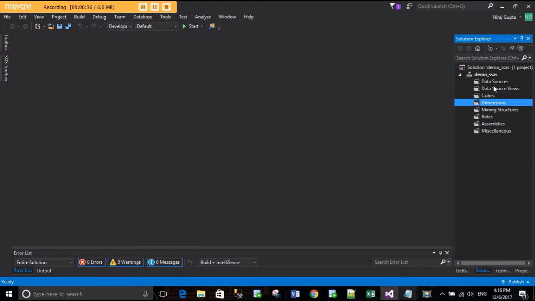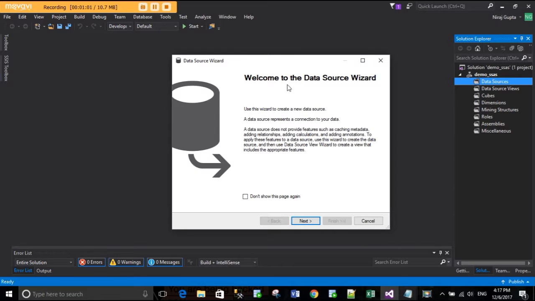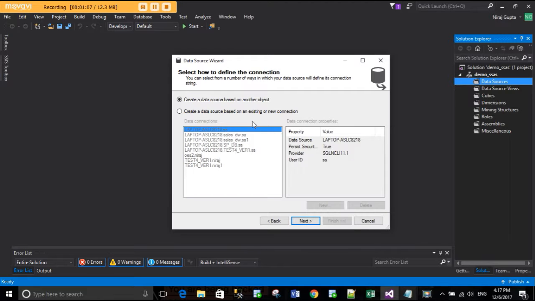The next step after creating the project is to add a data source, which means the data source we want to use for the project. Our data source will be the sales data warehouse. To create it, right click on this option and click on new data source, and it will bring up the data source wizard. Click on next. We could base it on another project, but we want to select a new connection for our project.